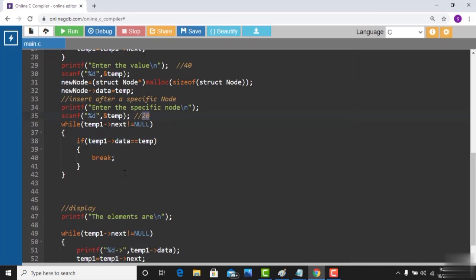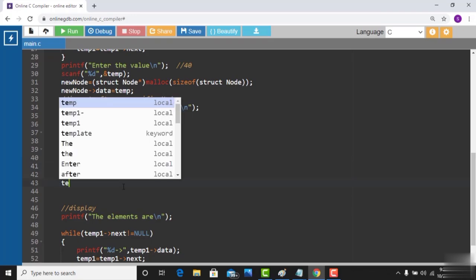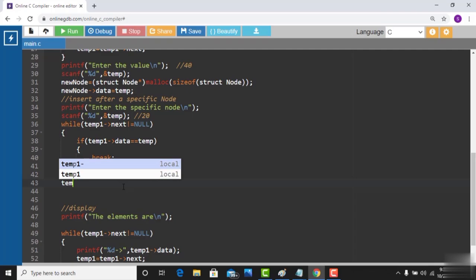After that I'll enter 40 after that node. After that node you have to enter 40, right? So 40 is nothing but your new node, understand that. New node is 40 and you've got temp1 here, that is 20 actually. Before that I'll say new node of next, let that point to temp1 of next.